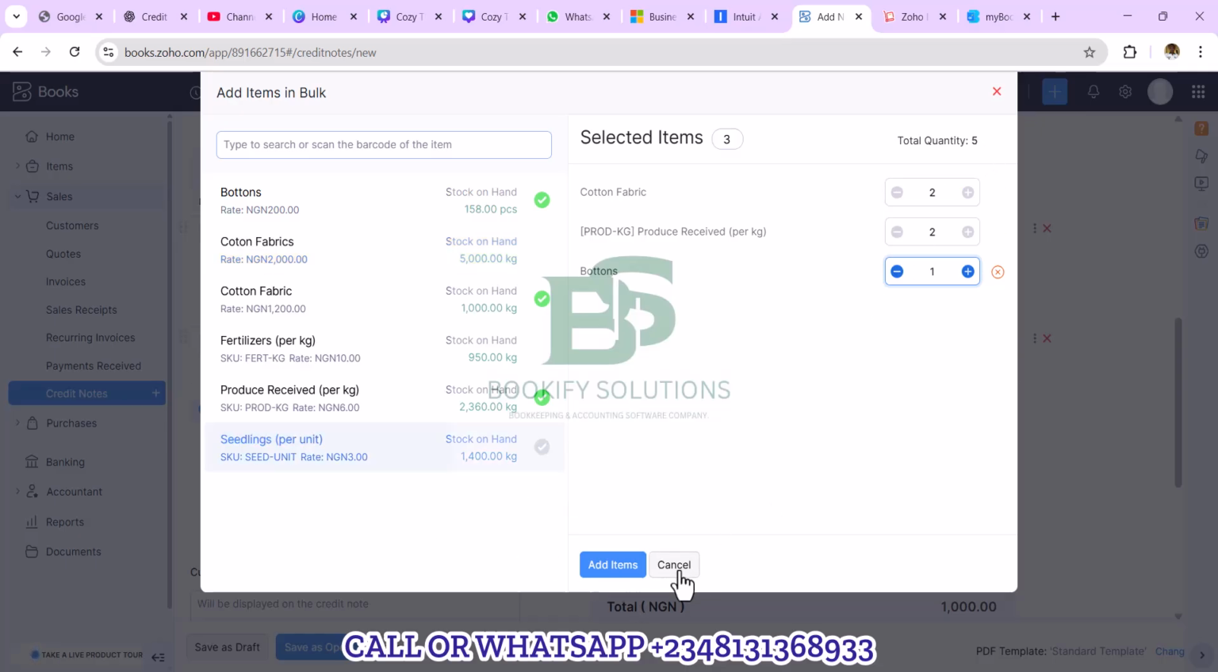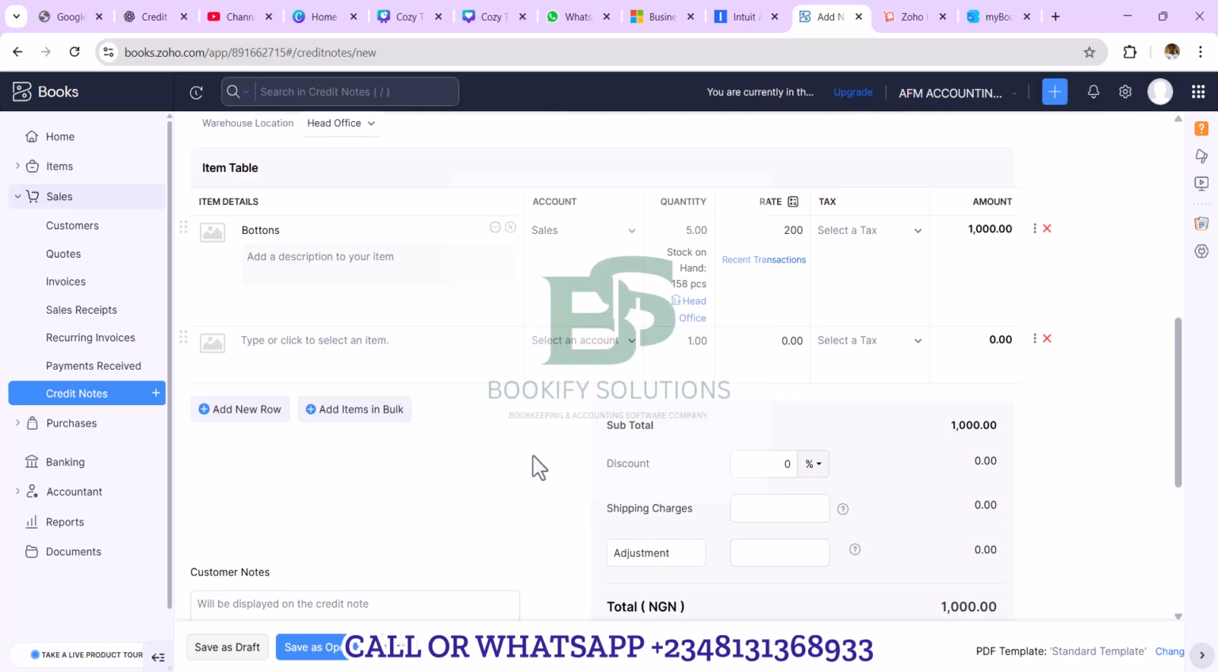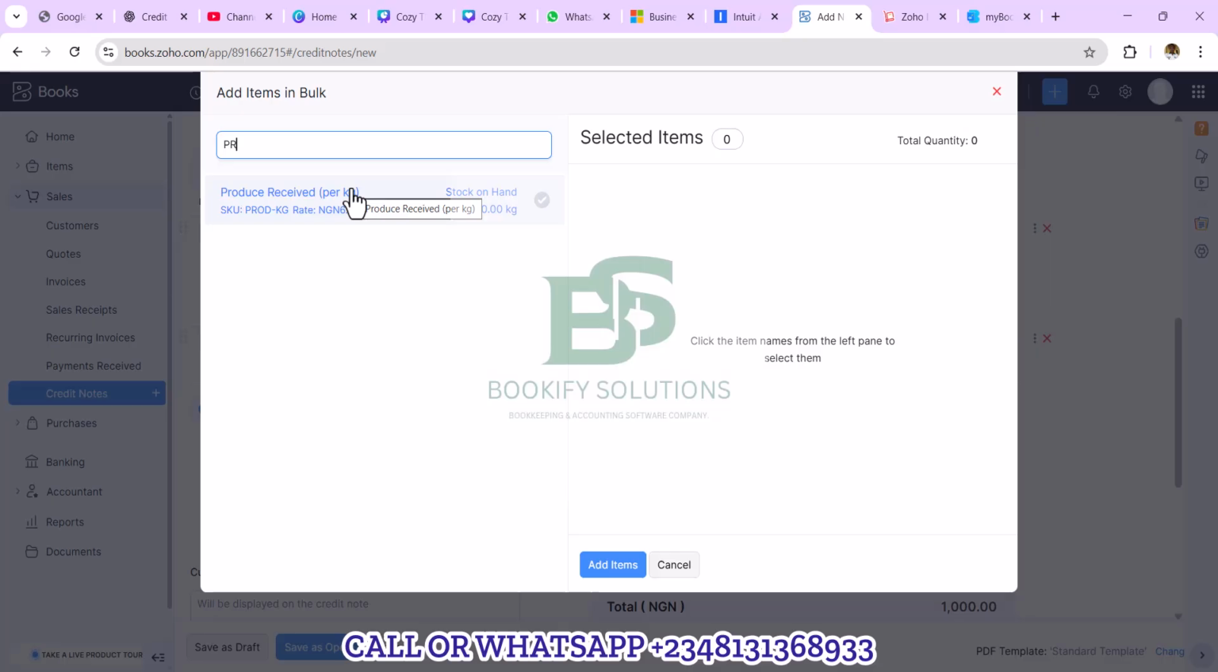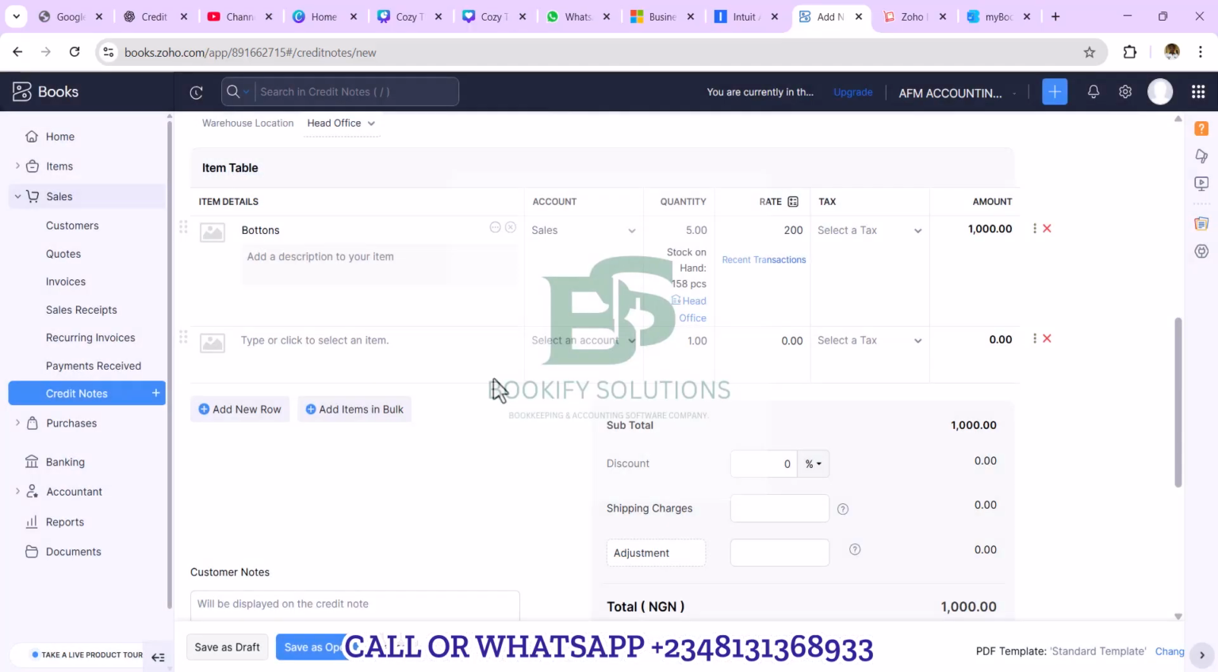But we are not using that option. I just want to show us how possible it is. And you can also search in case of a long list of items. You can just come here and type, let's say, produce, right? Produce. You can see it will just filter for you, and you select that particular item.